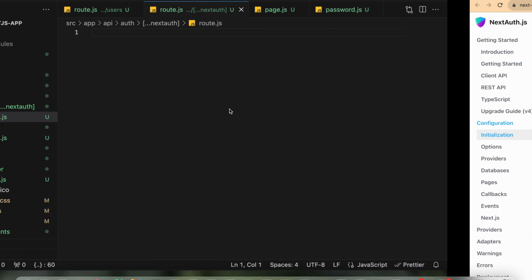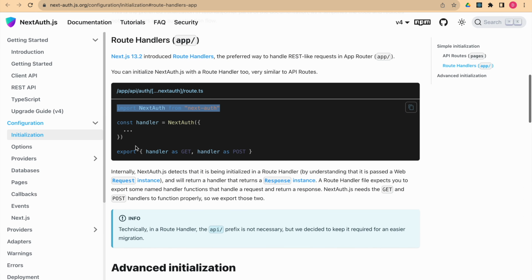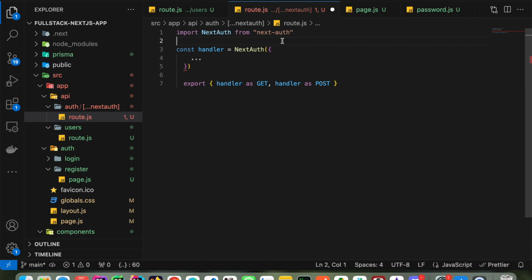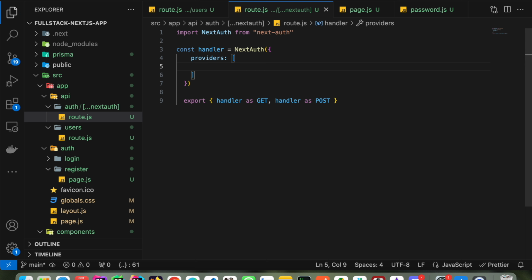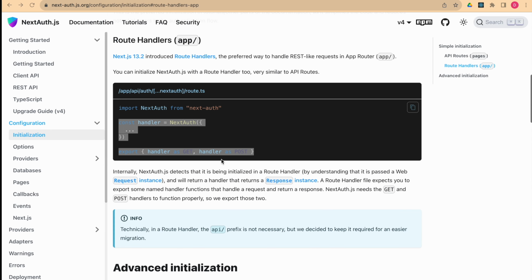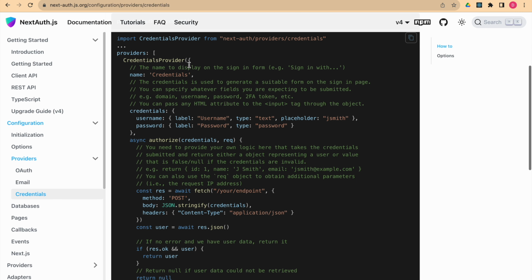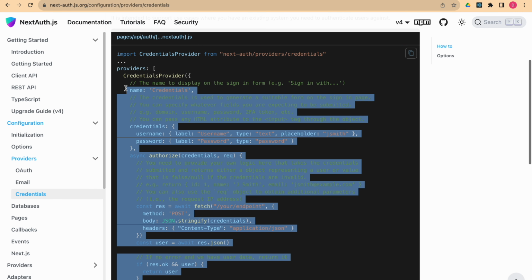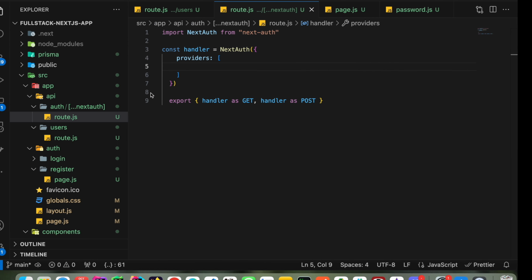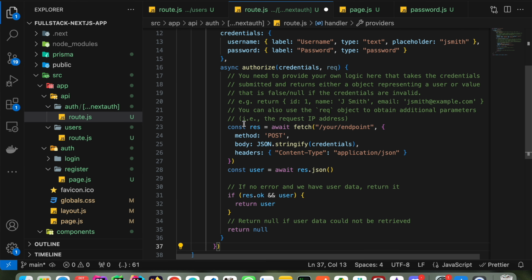So we can import the NextAuth. We can also import these two things. Okay, we want to use the credential provider here, so we can say providers, and this providers is going to be an array. Inside this array we can pass our credential provider. If we go to this providers option and credentials, you can see that this is the credential provider actually. So let me just copy and put the whole thing here.